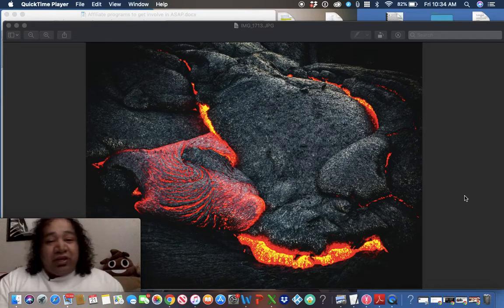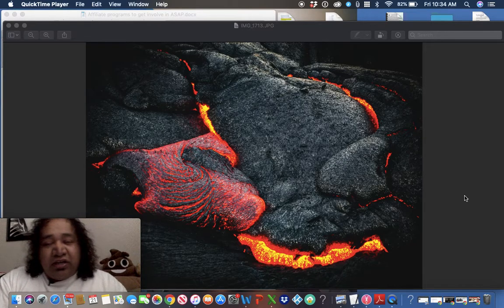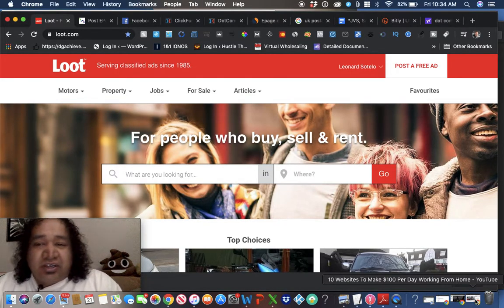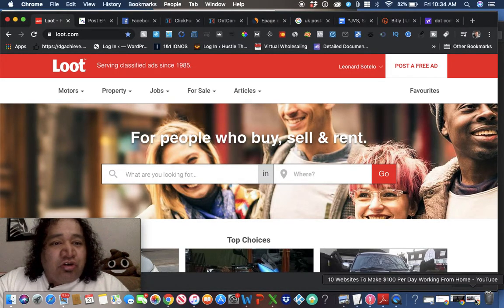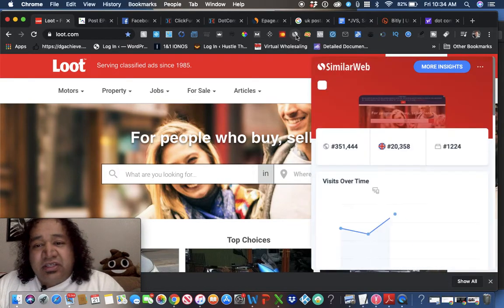So if you already created a landing page and everything like that, but your funds might be running kind of low, you got bills to pay, I got three methods right here of where you could place your ads for free. So let's get to the point here. I want to show you loot.com. So this website, let's go to what Similar Web has to say about it.